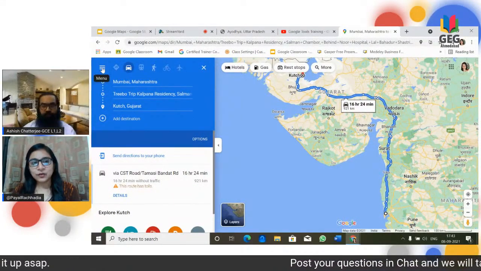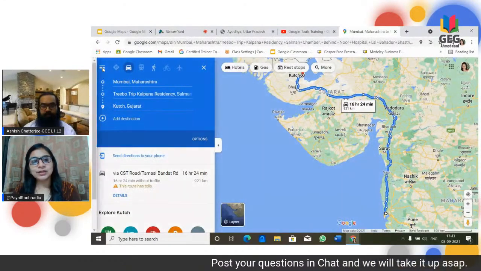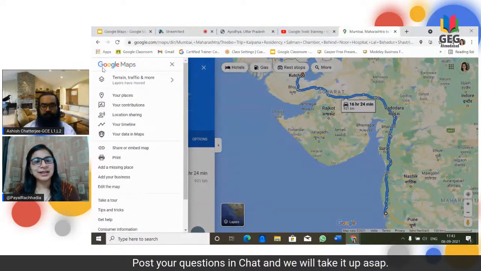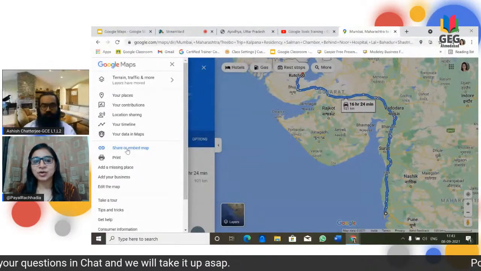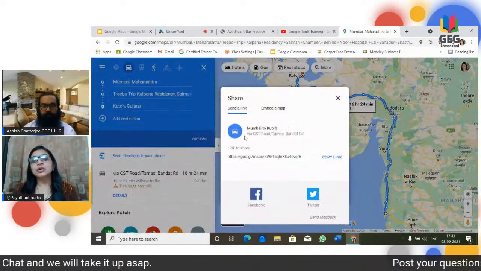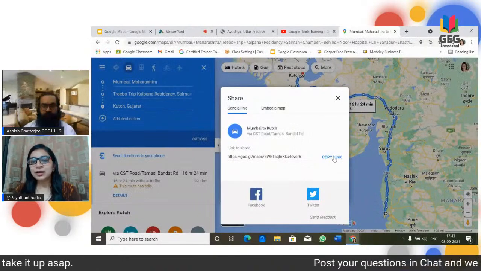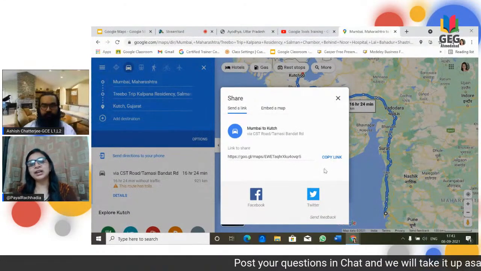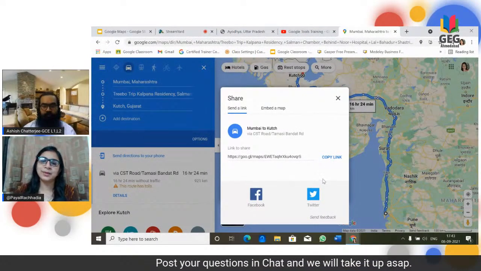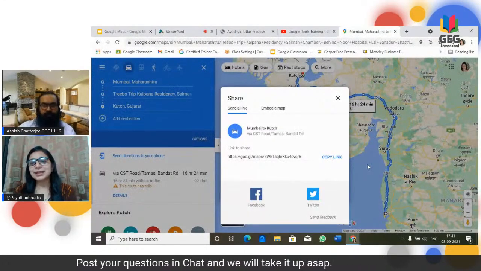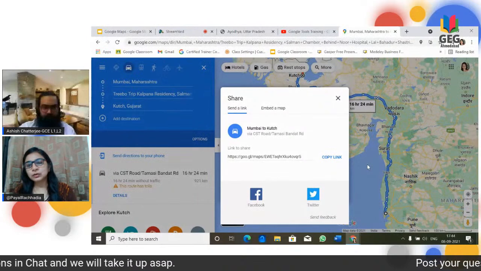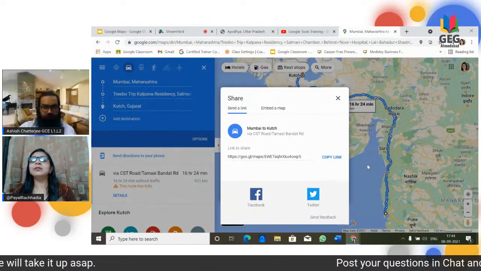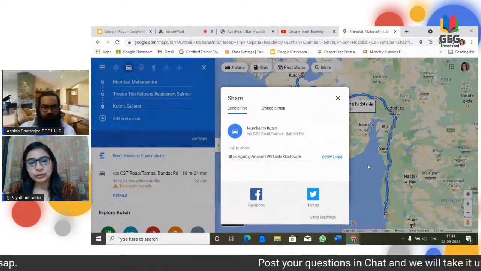For example, for that you just click on the menu on the left hand side, and you will see the share or embed option, right? Just click on share or embed, you will find the link of this route, and you can share it via social media or email, anything, to your parents, so they know how you will go to your picnic and through which route.